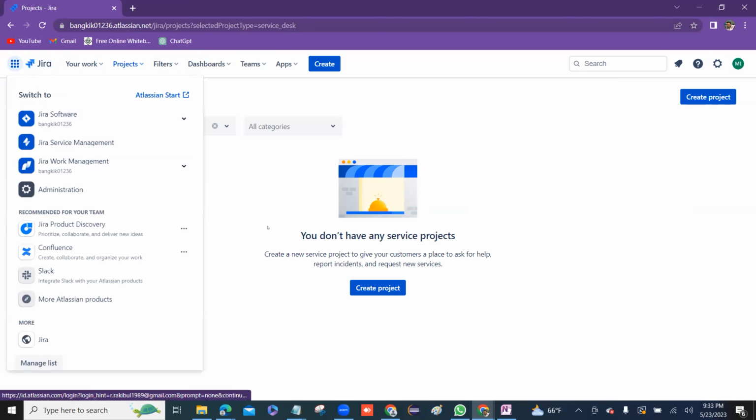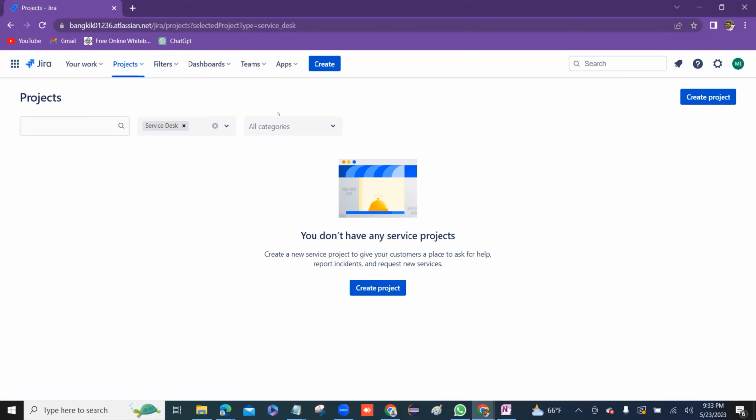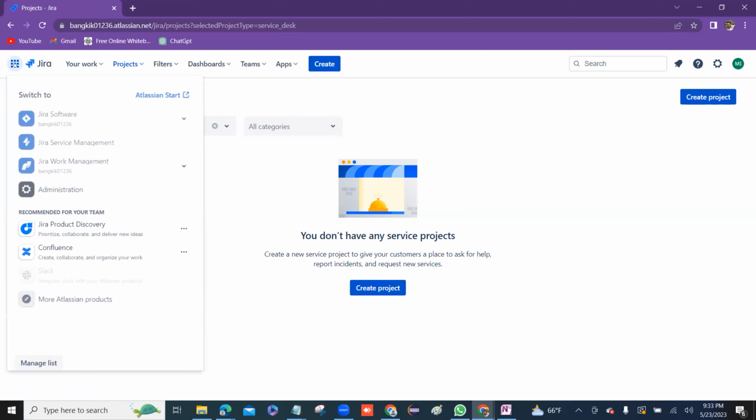So once we have already created our account, we will have 2 options before creating a project. We will have options called Kanban or Scrum. These are the frameworks in the Jira tool. So we'll select Scrum. After you select Scrum, it will appear like this.